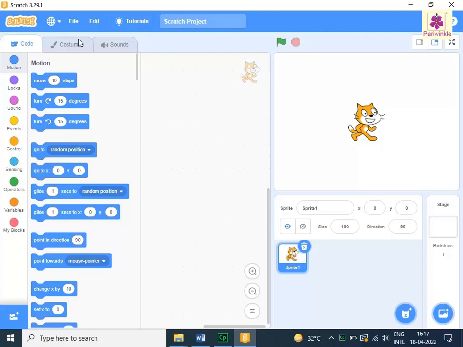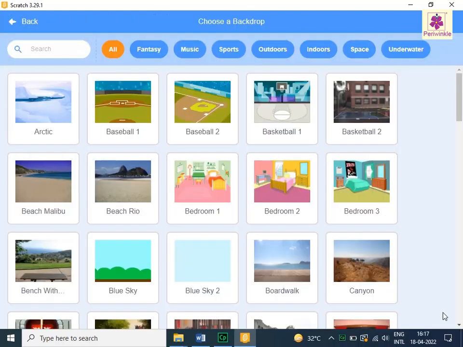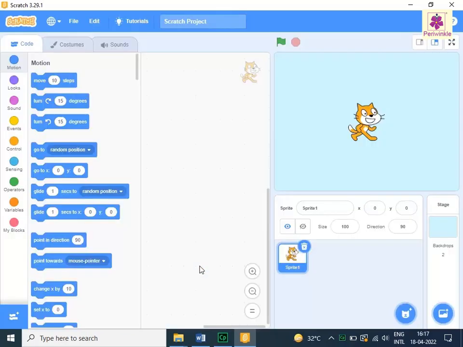To add a background image, click the Choose a Backdrop icon from the bottom right corner, next to the sprite panel. Click Blue Sky 2. The image in the background changes. To get rid of the cat sprite, in the sprite pane, click the Delete icon on the sprite's thumbnail.